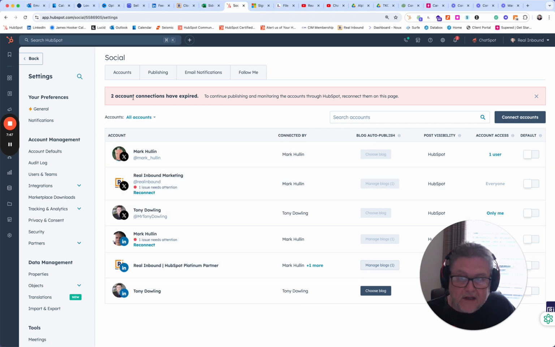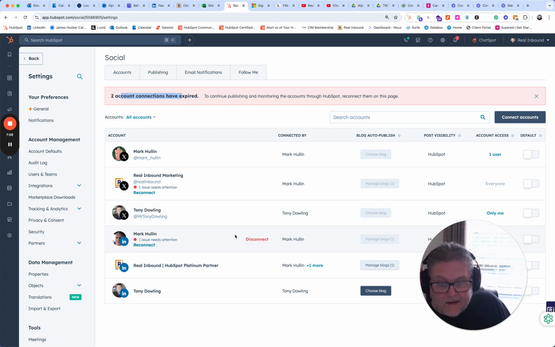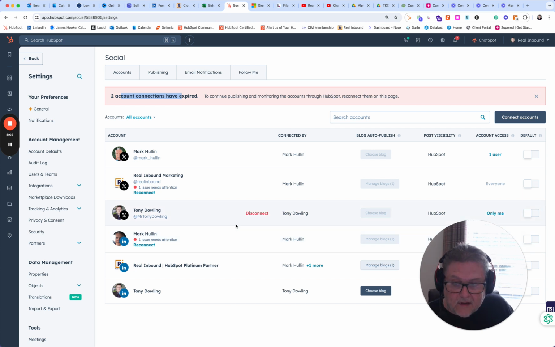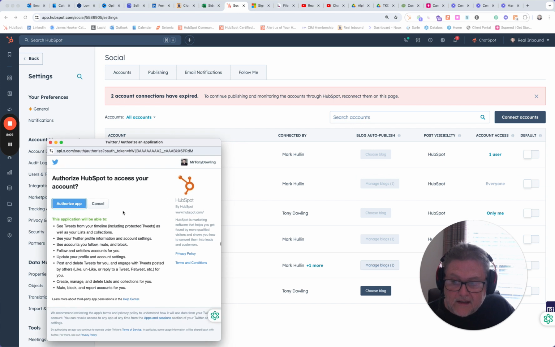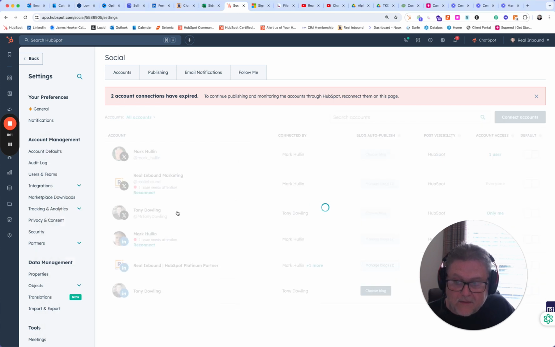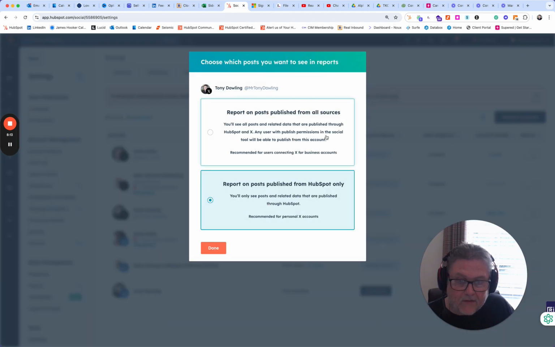You can also see that you'll get warnings here when accounts have expired. So occasionally things like Twitter and Facebook and indeed LinkedIn disconnect after a certain amount of time. So just as a security thing, we don't leave them open. But you can see it's pretty straightforward to reconnect. Again, you just click on reconnect, accept the authorization tag that comes up, and there you go, that'll be reconnected.